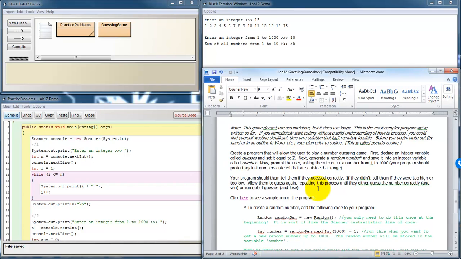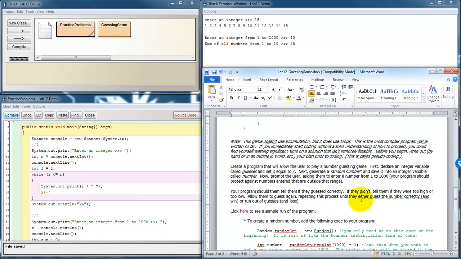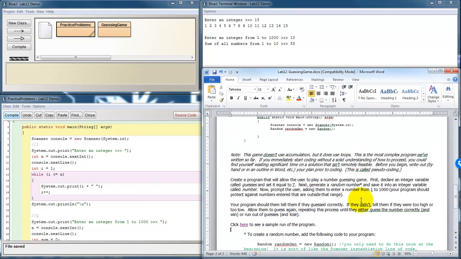And if you guess more than 7 times, then your program should say game over, you lose, and tell you what the correct number is. Or your program should also end if you got the number correct. So if you had a lucky guess on your 3rd attempt and you got it correct, then your game would end. It's certainly a good idea that you pseudocode.